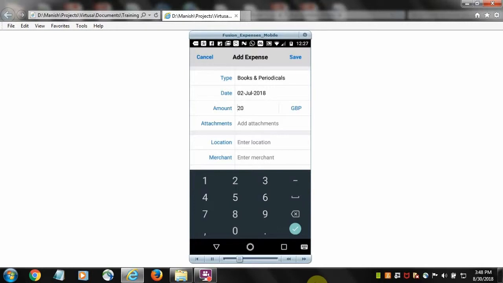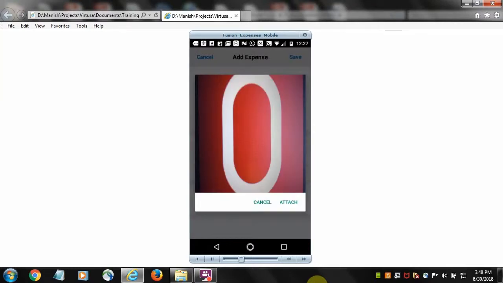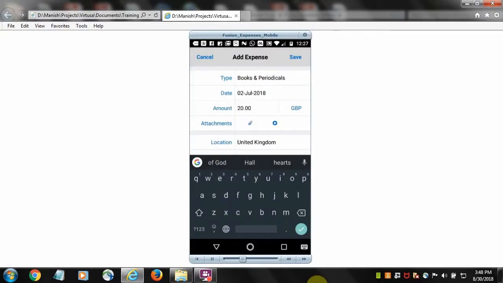Please enter the amount details of the expense item, that is the expense currency and the expense amount. Click on the attachments to attach the supporting documents or the receipt for the expense item. Followed by this, please enter the expense location where it has been incurred.